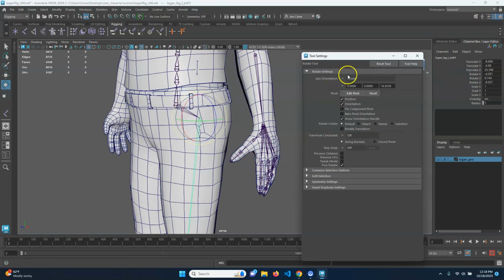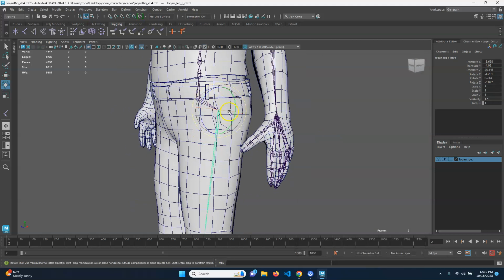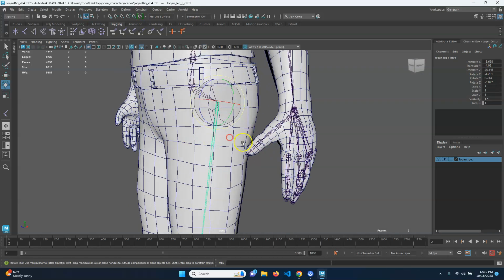Make sure that you go to your tool settings when you have rotate, mostly rotate, and the translate or move, I guess it's called. Go make sure it's on object, either that or gimbal. Either one would be fine, but that way you get more accurate. Otherwise, it just uses world space. So we want to make sure we're doing object.